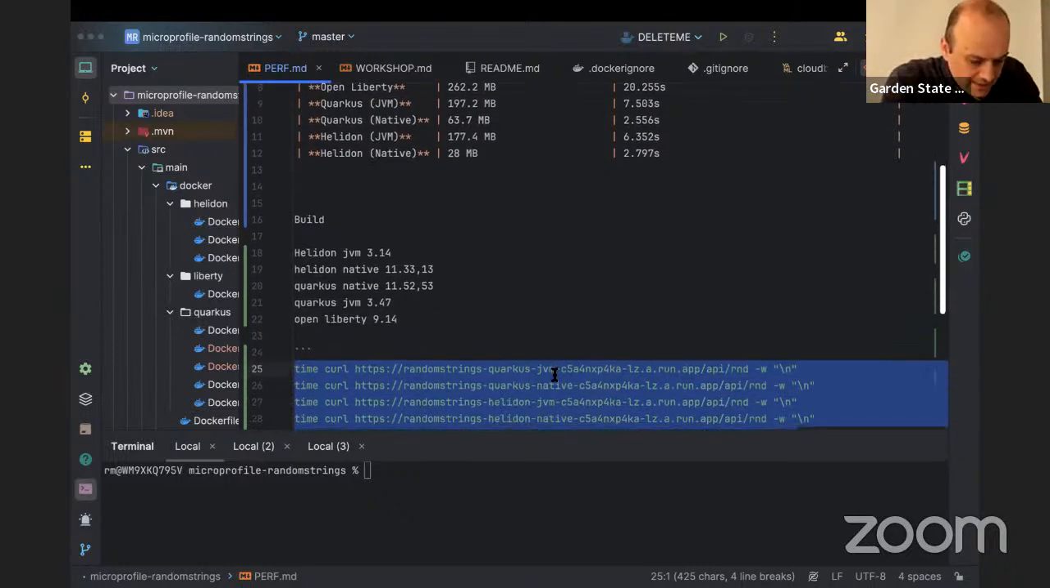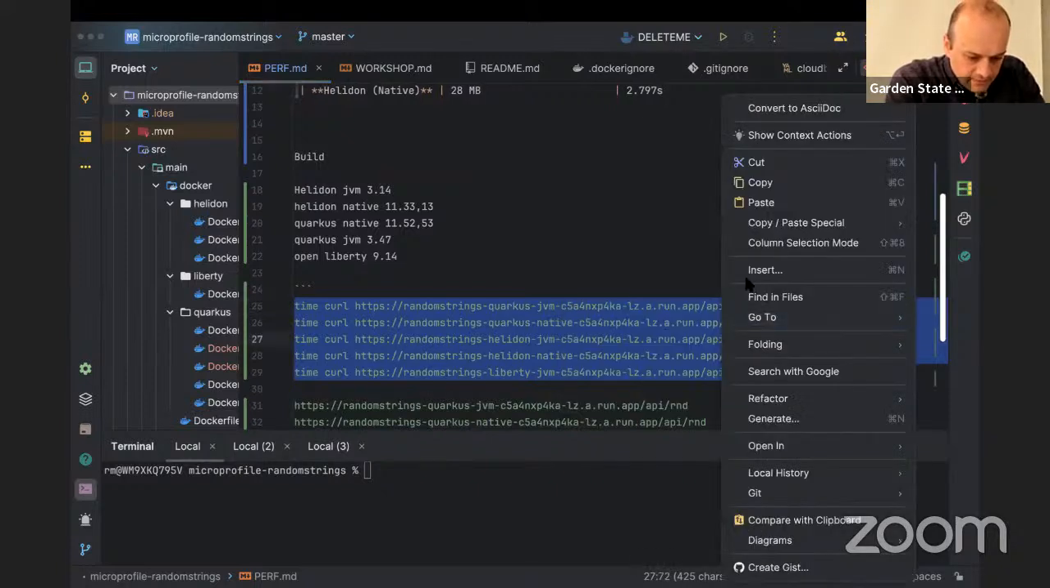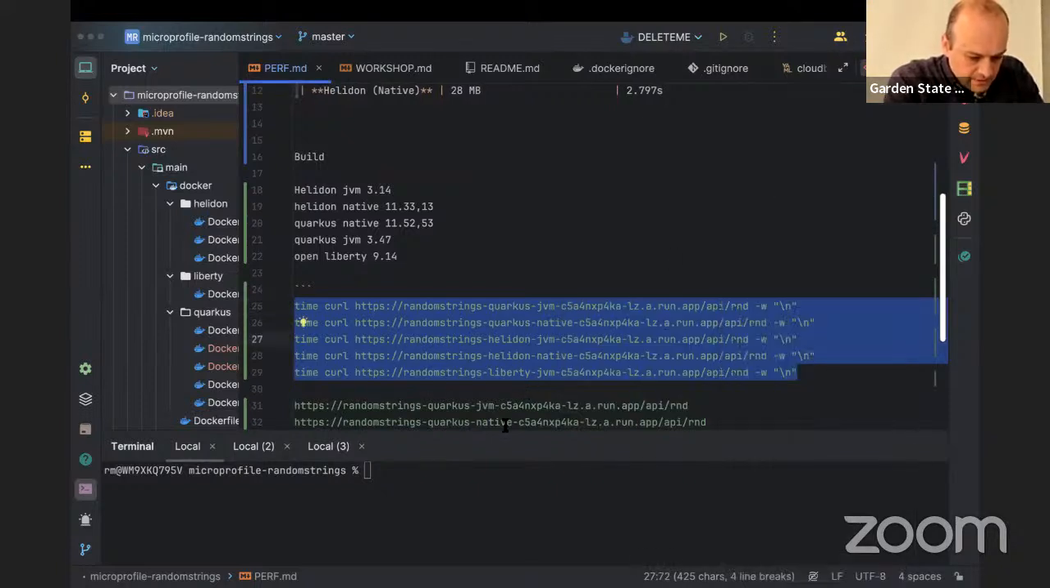And then we have things like native as well. So this is my cheat sheet. I built and deployed different applications: Quarkus JVM, Quarkus Native, Helidon JVM, Helidon Native, Open Liberty JVM. I created separate applications and deployed them all on Cloud Run, on the same cloud and same code, same everything. And I time a curl call, right?